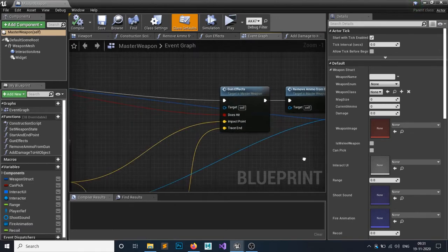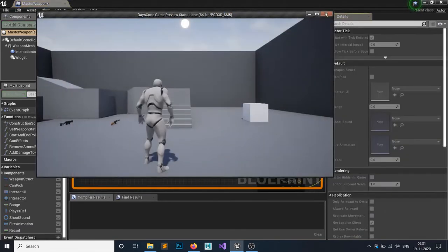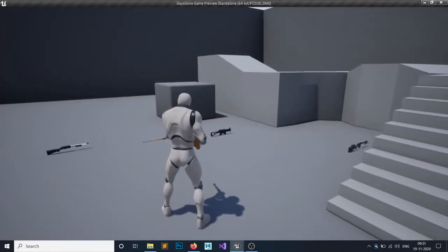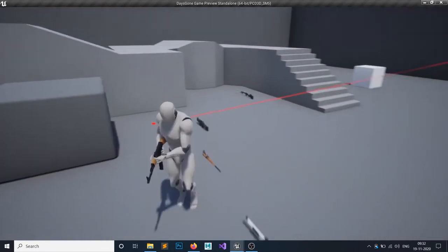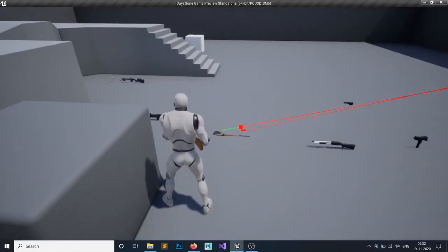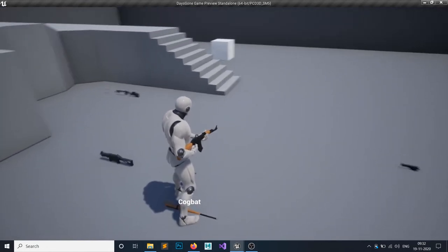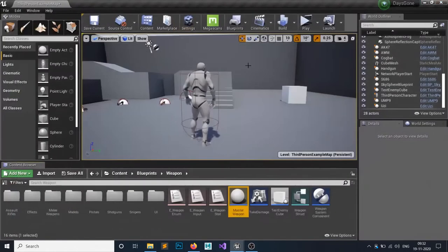in the event graph, let's do a draw debug for duration so that I can show you what I am doing. As you can see, it is blocking something, not in here. This is blocking the cog bed because the cog bed has that overlapping sphere, the interaction sphere, but I don't want that to block. So I will simply set that to none because it's just for showing purposes.